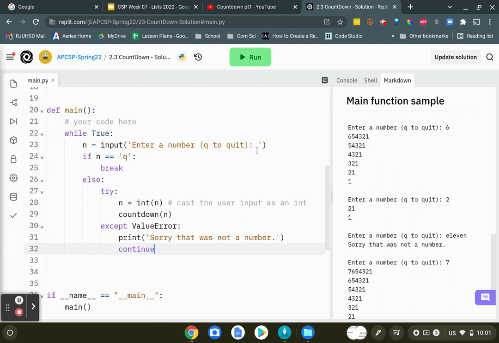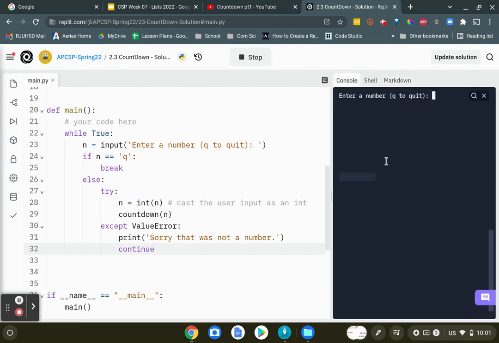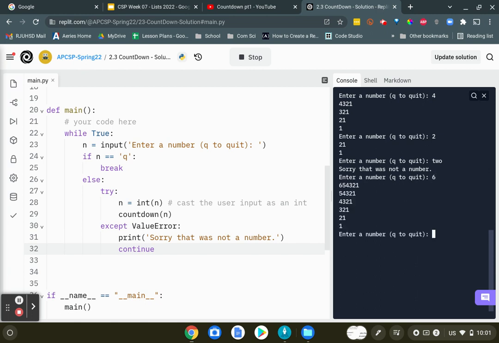That makes them get the input again, and then it checks to see if they did Q, and then again tries to cast that value. So let's give it a shot. Let's go 4, then the word TWO. Sorry, that was not a number. Enter a number: 6. We could do something like 3.14, and it's sorry, that was not a number either, right? It's an invalid entry. So it repeats and makes them do it over and over again. Eventually, I hit Q to quit, and my program ends. I hope that helps with Countdown.